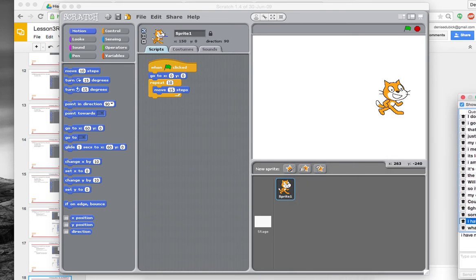Someone pointed out a really good point. When Scratch Cat walks, he does not change his feet. And that is absolutely correct. He does not change his feet. That's because he's just one flat image.